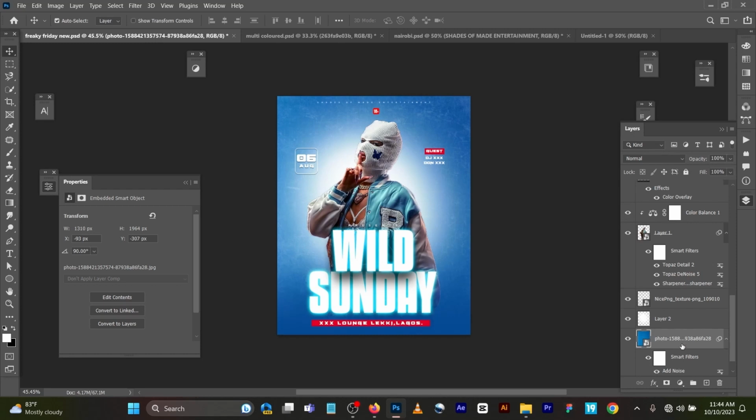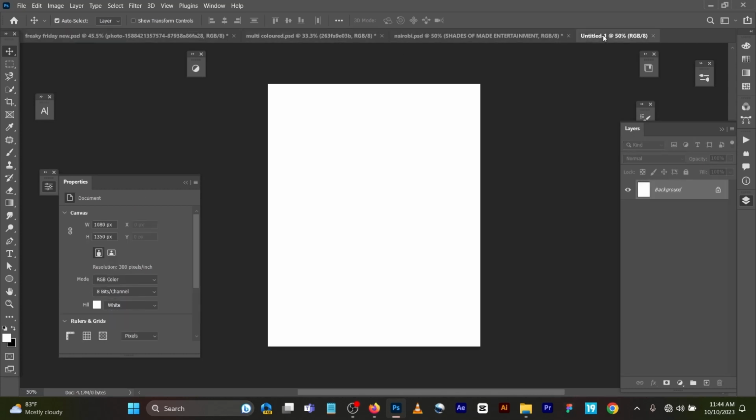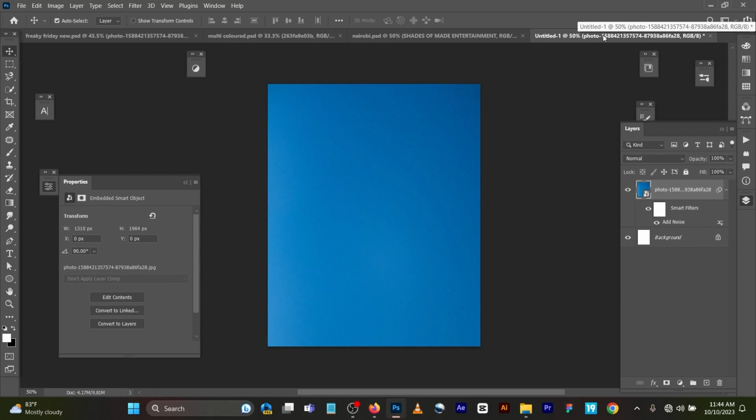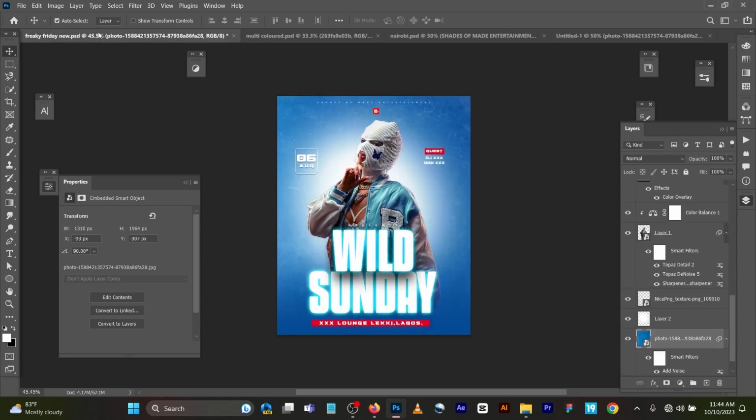So let me bring this image. This image was downloaded. Control V to paste the image. So I added noise to the background. You can see a little noise, just to give it that kind of look. Then what I did again was, let me switch this off.